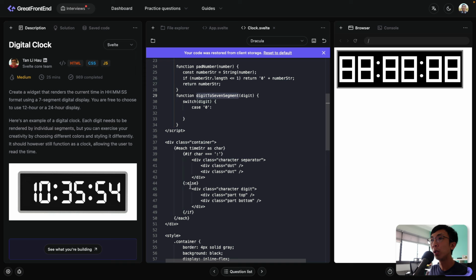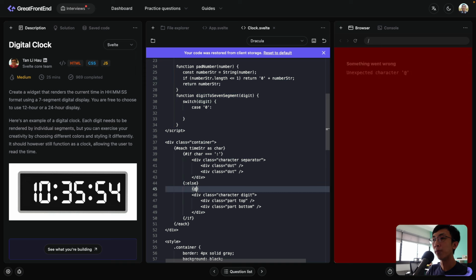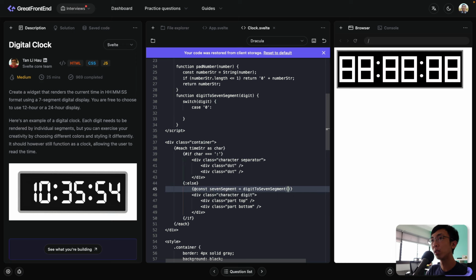So here, for example, in our each loop, I will come here and define a variable, say 7 segment, equal to digit to 7 segment with the character.